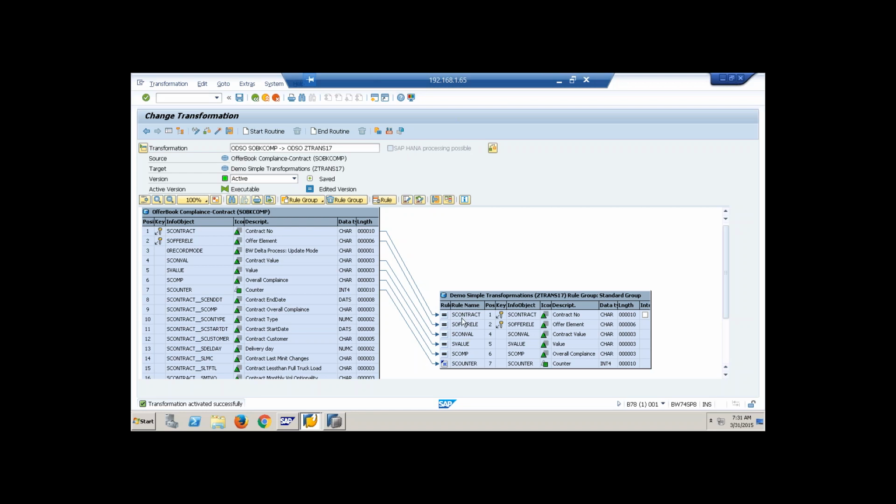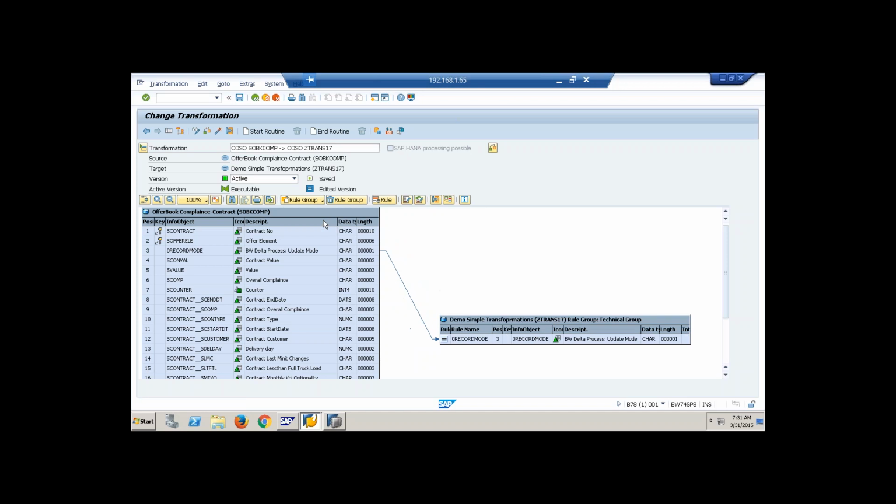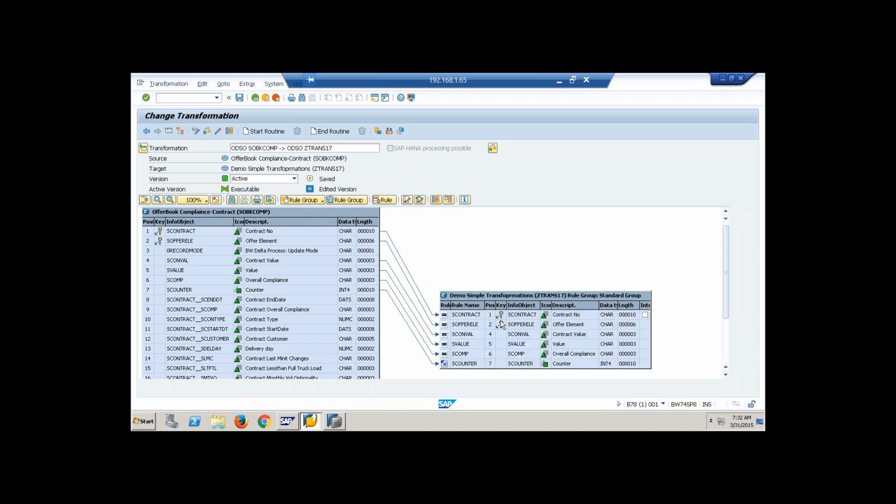This is a requirement. And all these are direct mapping from the source. Counter mapping is the requirement. This is one set of transformation. Rule group, if you go to technical rule group, you see the mapping of record mode. So I need to write some routine which takes care about mapping of rule fields in standard group as well as the technical group.